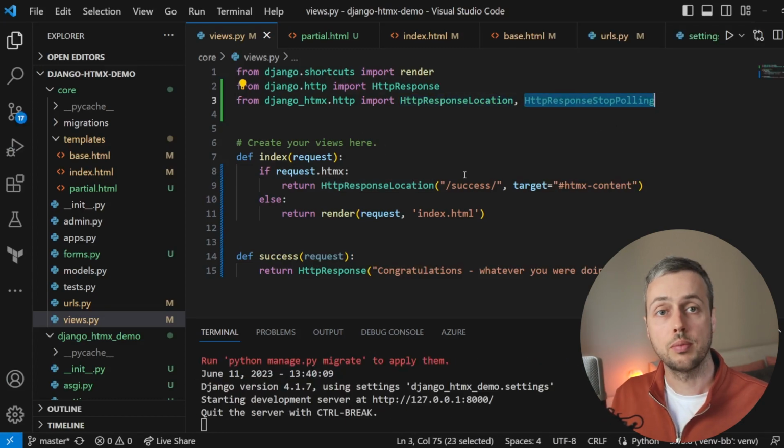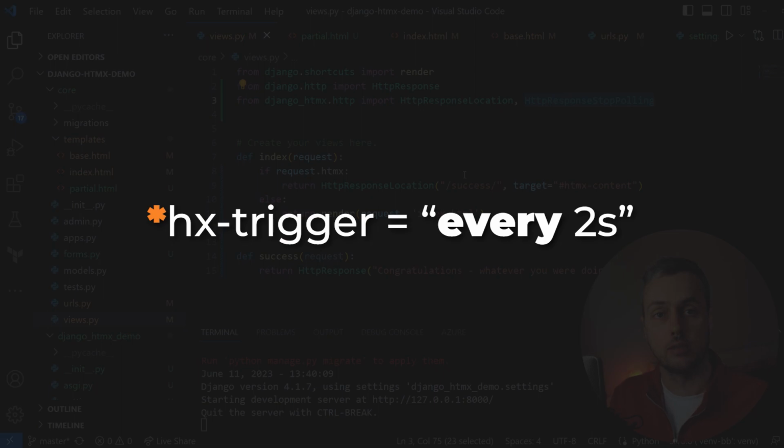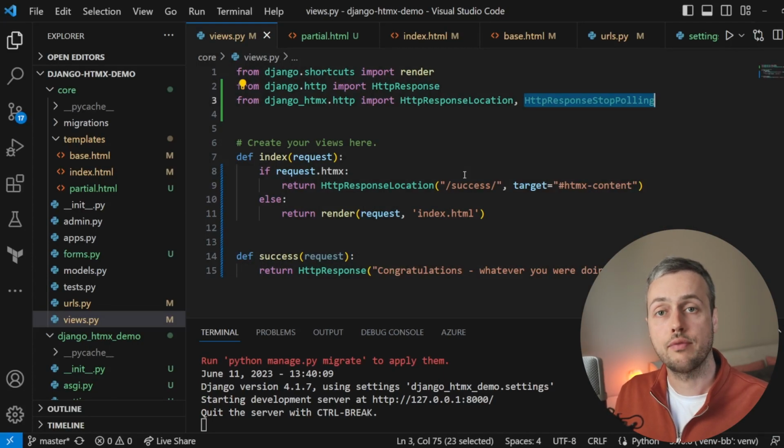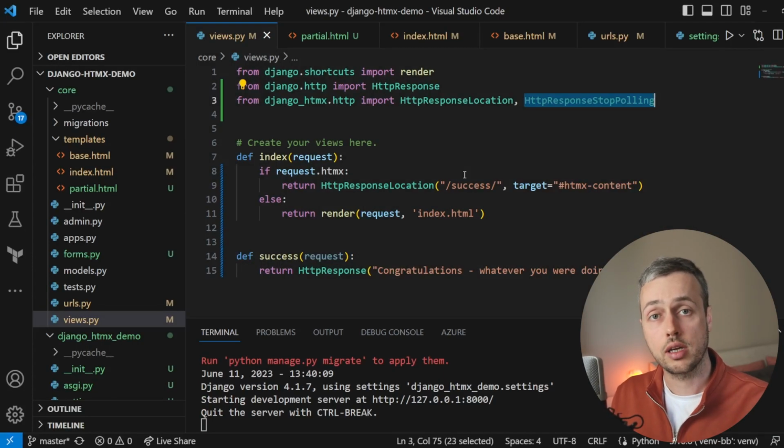We're also going to import HttpResponseStopPolling. Now HTMX comes with some capabilities to poll a backend, and you can do that using an hx-trigger set to the every trigger. And for example, you can do the polling every 2 seconds, and you can set that trigger equal to every 2 seconds in order to do that.